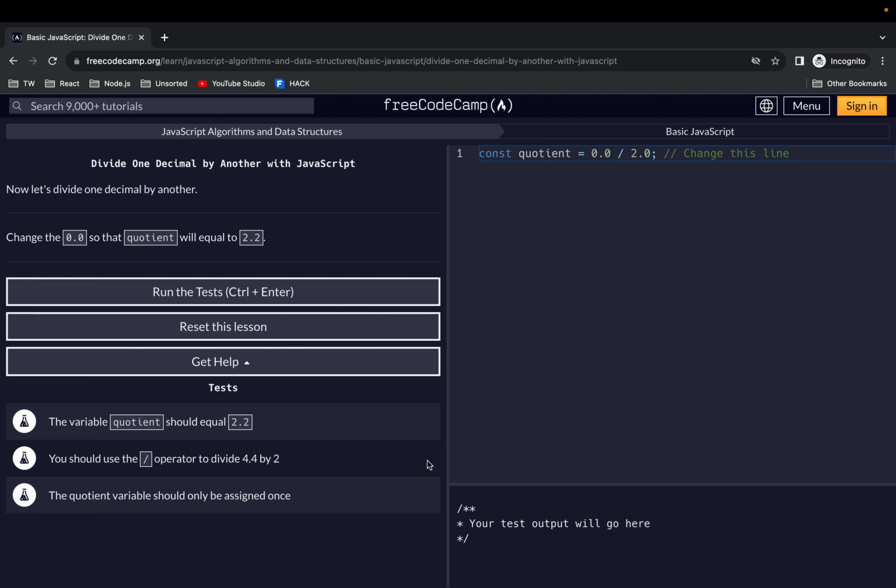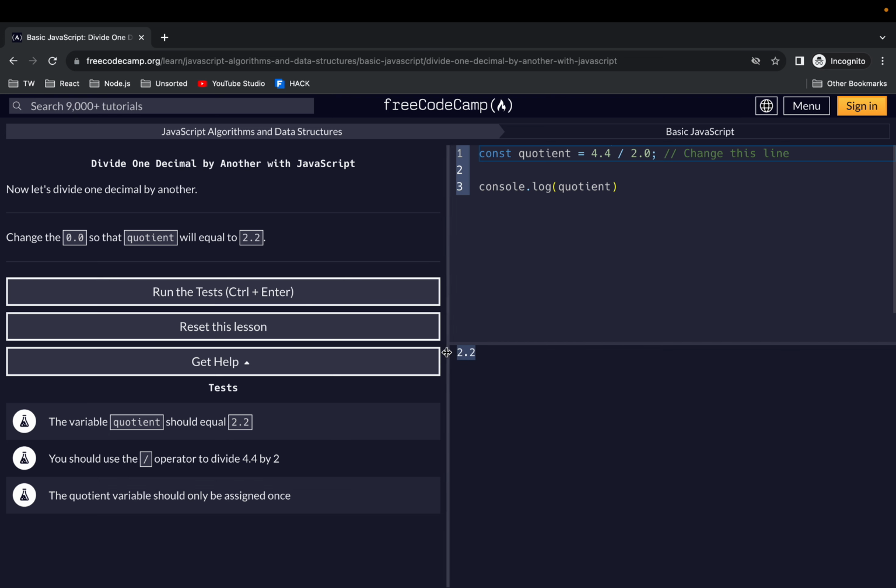Now, let's divide one decimal with another. So we have a value of quotient here, and let me say console.log quotient. And as you can see, the quotient is now 0. But we want to set that quotient will be 2.2. So we are dividing by 2.0. So to get a value of 2.2, we need to divide by 4.4. Okay. Now, as you can see here in the console, we have a quotient of 2.2.